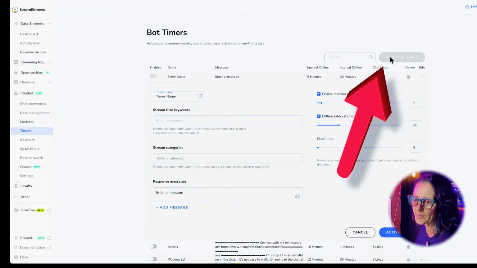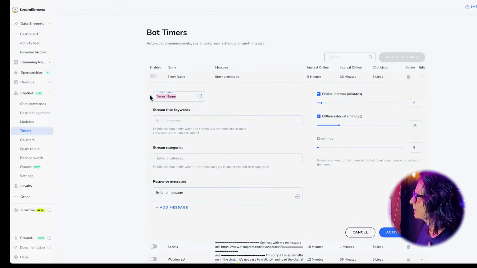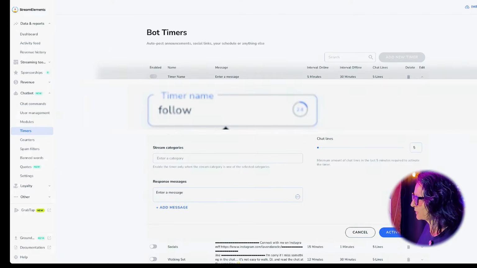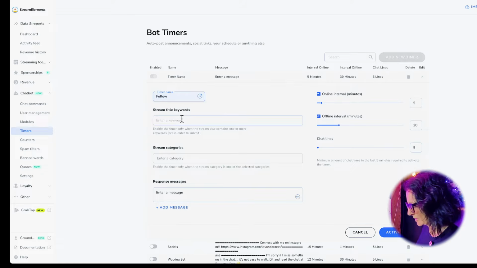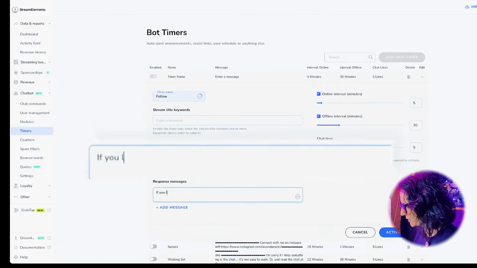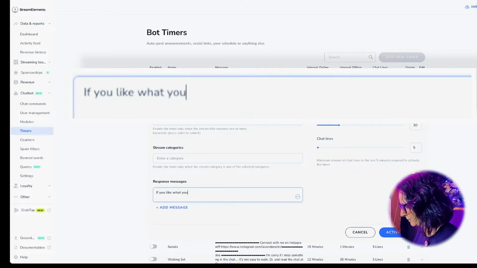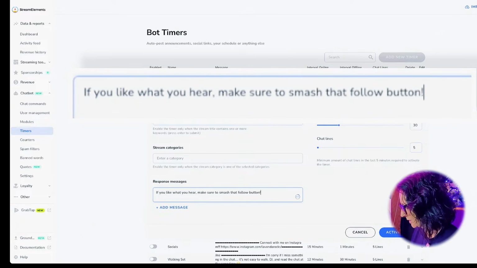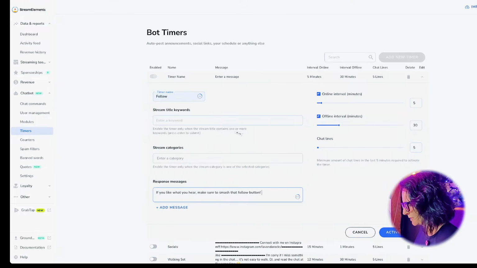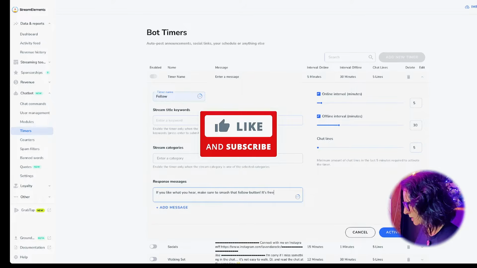We're going to give our timer a name. Let's make this one called follow. Then for the response message, write something like, if you like what you hear, make sure to follow. Make sure to smash that follow button. It's free and helps a lot.